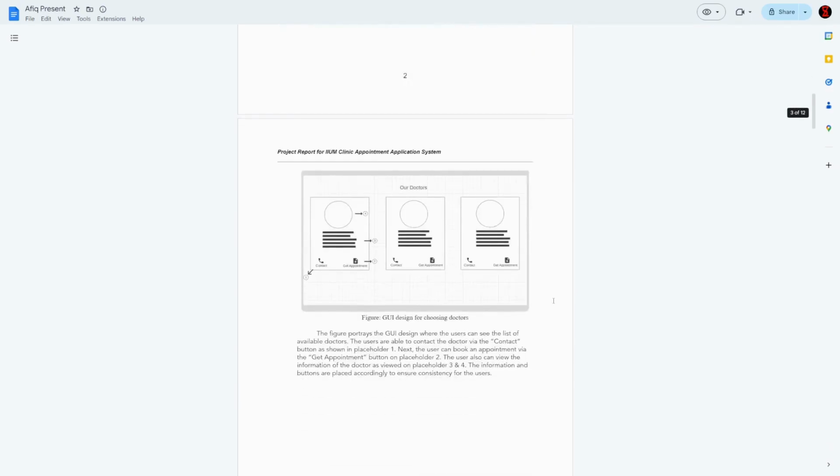Next, I will show you the GUI design for choosing doctors. The figure above portrays the GUI design, where the users can see the list of available doctors. The users are able to contact the doctor via the contact button, as shown in placeholder 1. Next, the user can book an appointment via the get appointment button on placeholder 2. The user can also view the information of the doctor as shown on placeholder 3 and placeholder 4. The information and buttons are placed accordingly to ensure consistency for the users.